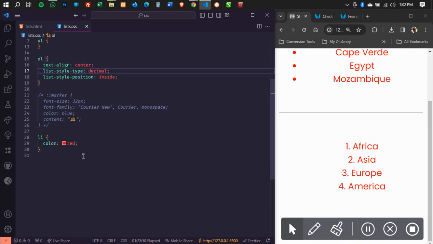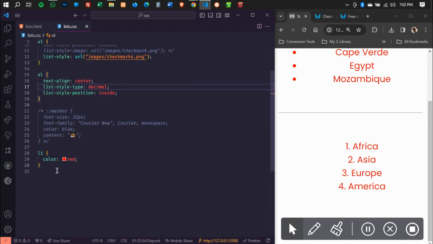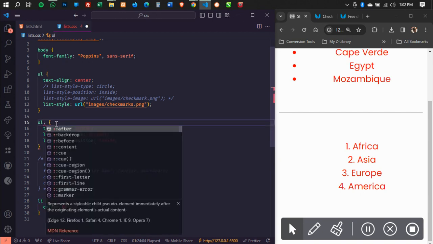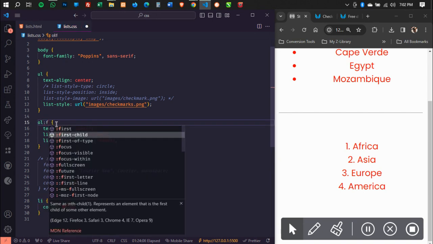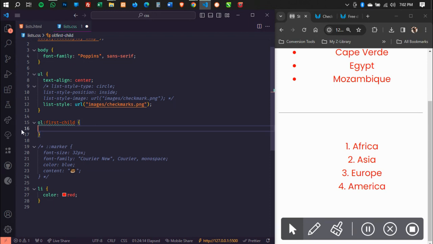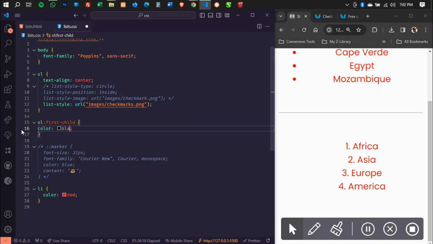We can also use some pseudo classes to do some more styling. I can come onto my list element, or let's say my ordered list, and then apply a first-child pseudo class. Let me clear everything that is here. Then let me give it a color of blue.